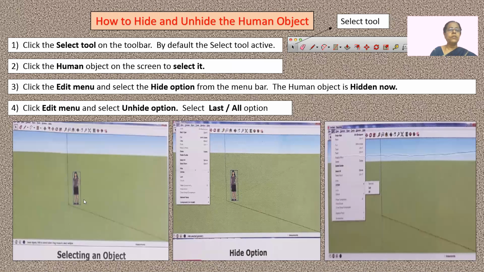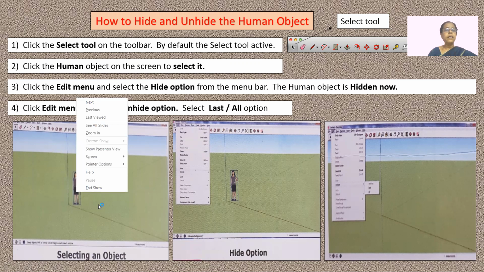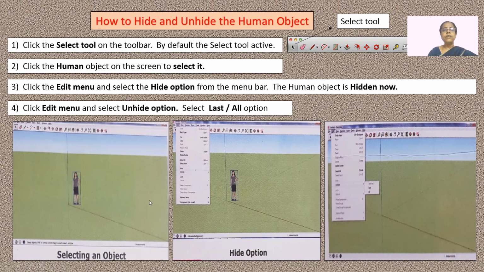This is not the only object you got in SketchUp. You have many other objects. You can select your own object, what you want. So that gets hidden once you click on the edit menu and click on hide. Or you can click on this object or this human body, right click on it, and say edit, and then you can get the option hide. Once you click hide, the object is not to be seen. If I want to unhide the object, same thing, edit and click on unhide.